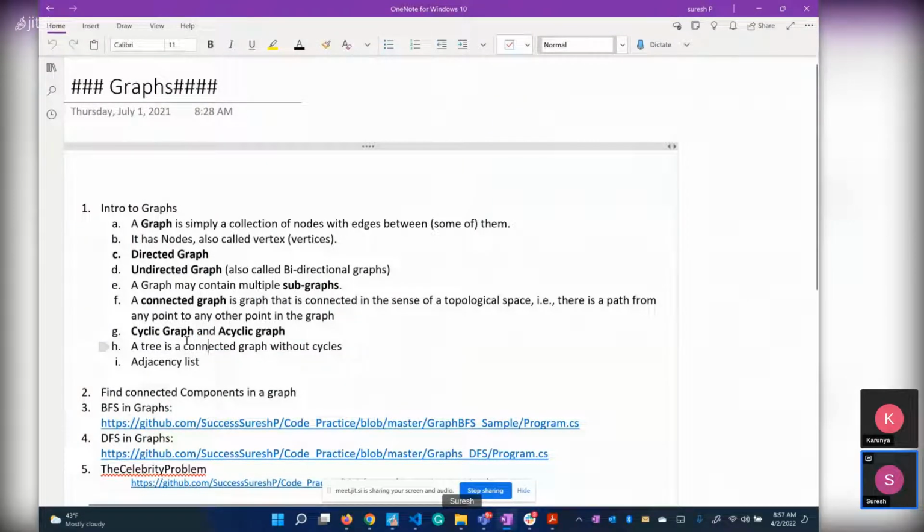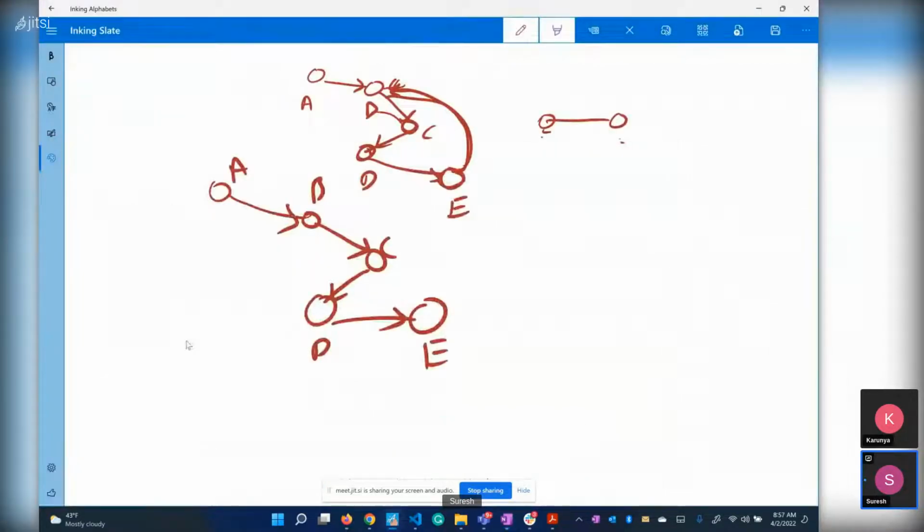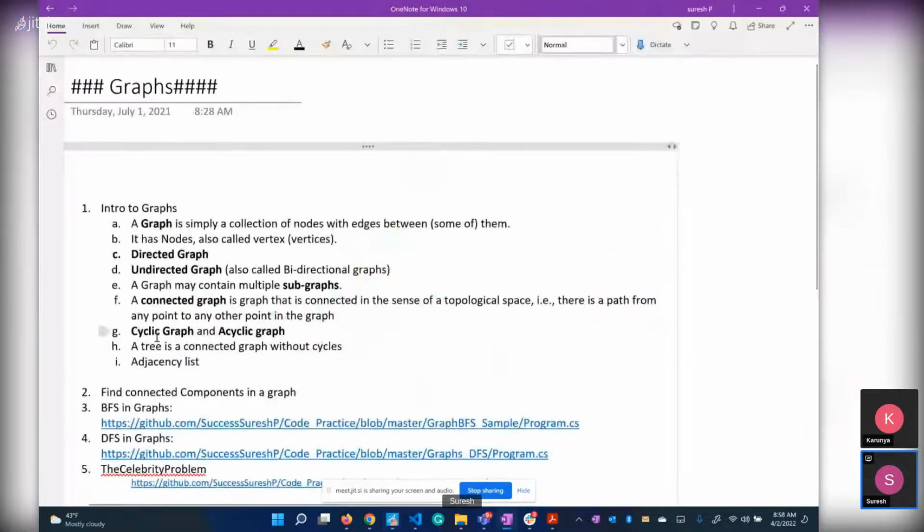So there are no orphan elements. A tree always has all nodes connected, and there are no cycles. There won't be something like this, right? So a tree is a connected graph without any cycles. Do you agree?